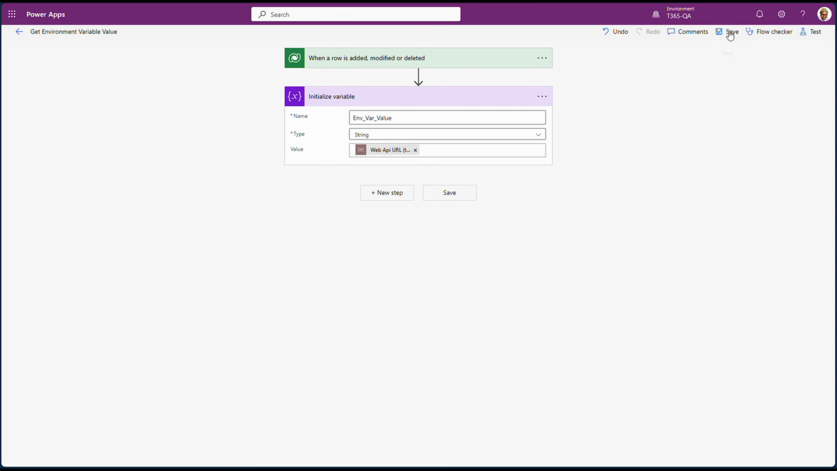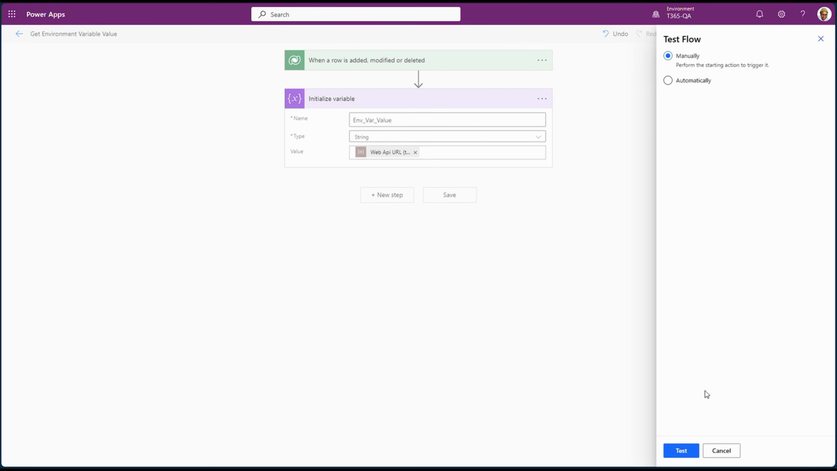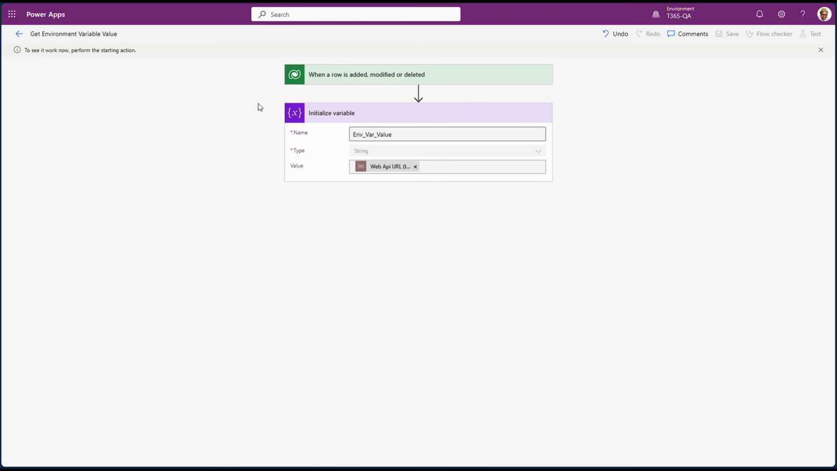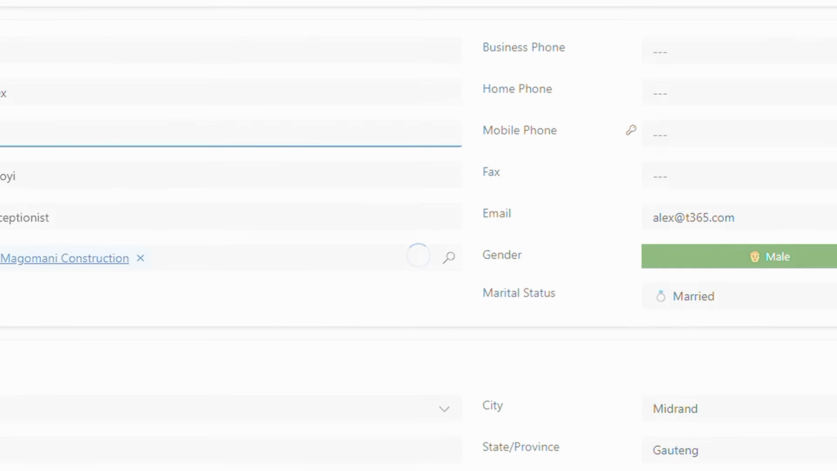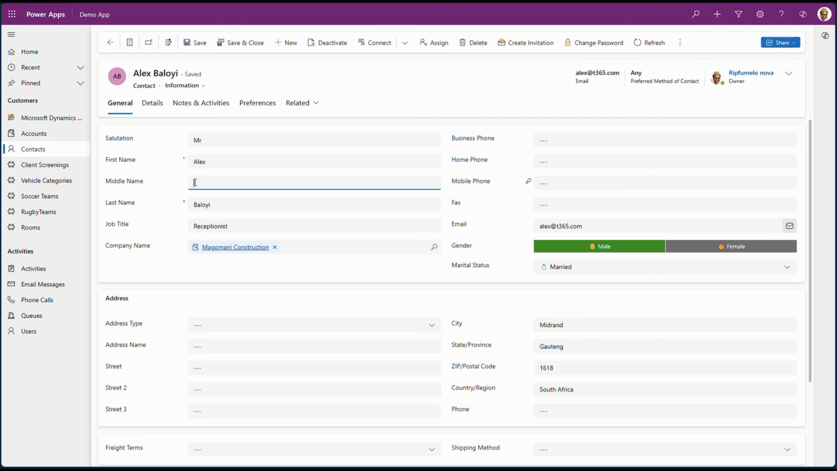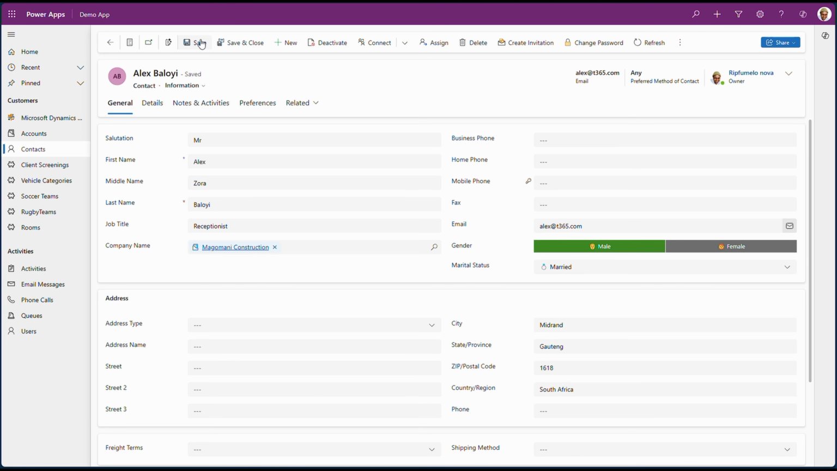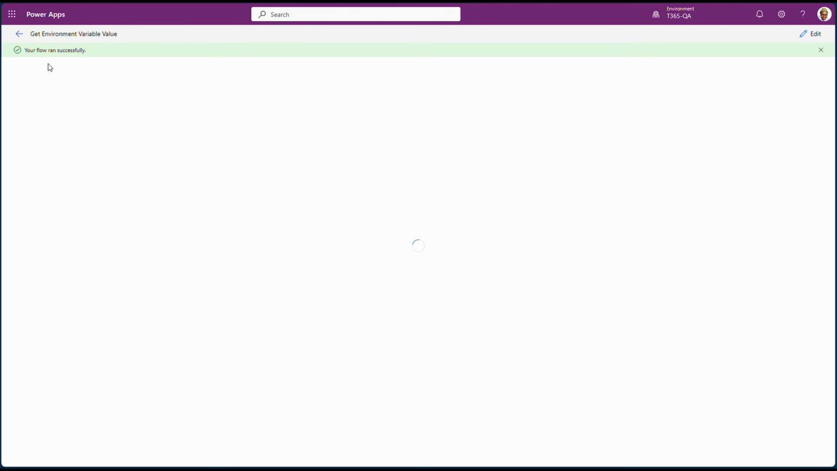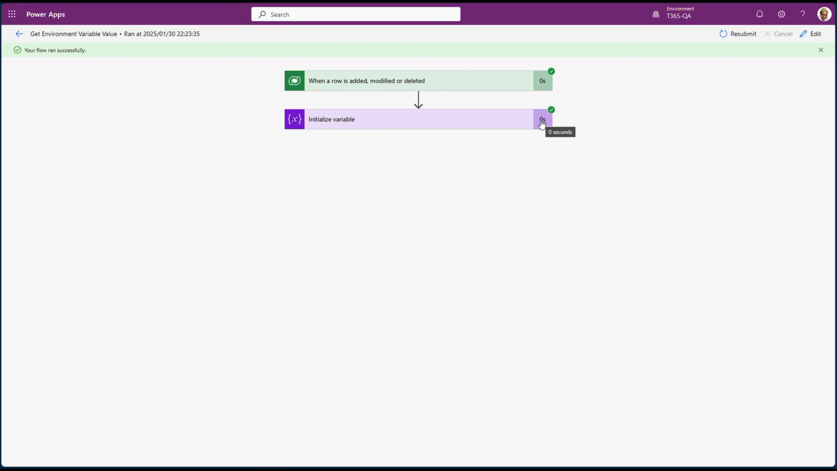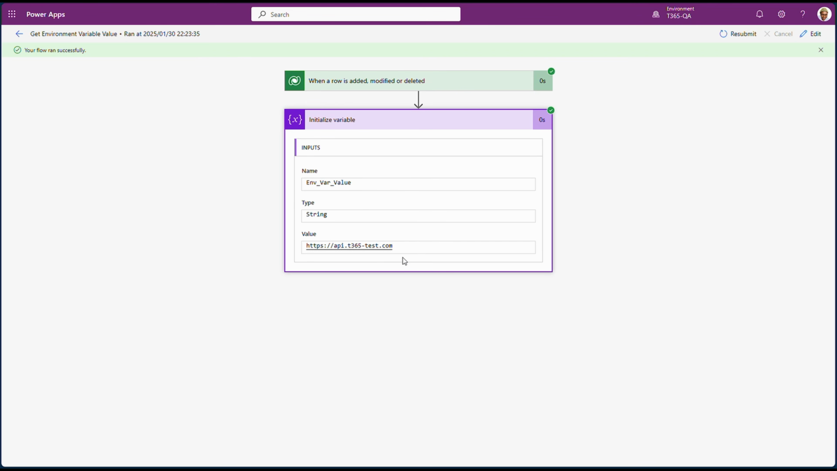To test this out, let's save, test, manually, test. Let's go back to our app to make a change or add a change. Let's add a middle name for Alex. Save the changes. This should trigger our Cloudflow and give us the results. Let's go back to our Cloudflow. So our Cloudflow says it ran successfully. And there we can see two ticks, meaning that it was successful. It was triggered and we got a value. Expand, and as you can see, the value from the environment variable is now populated in our local variable.